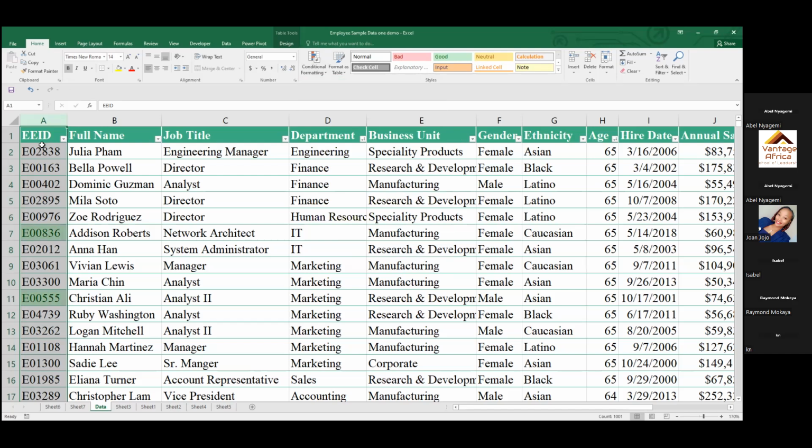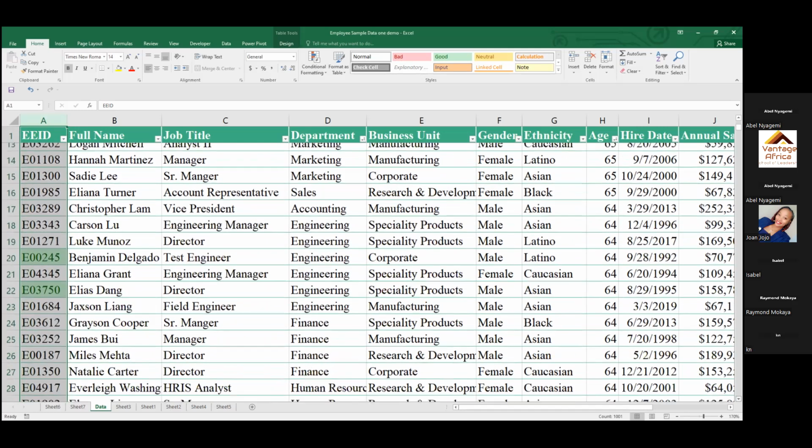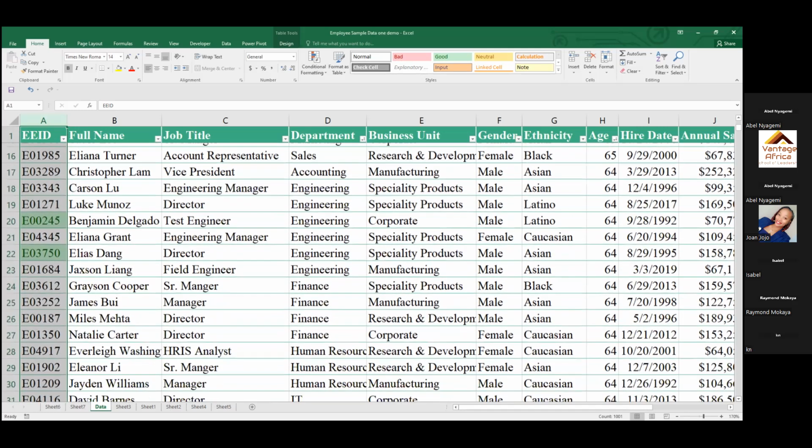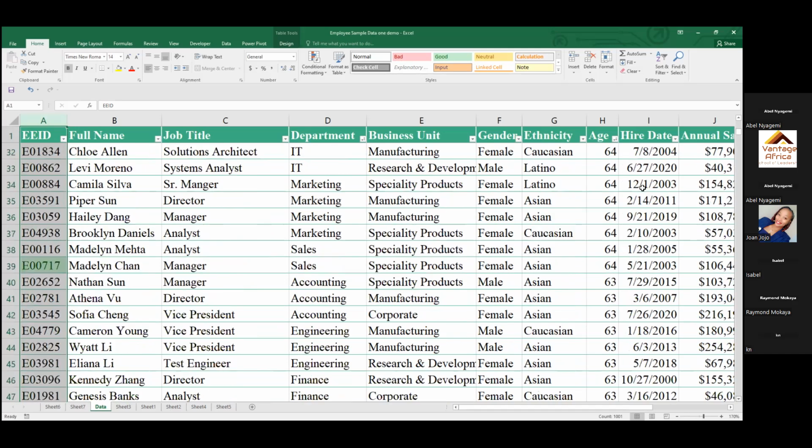So whoever has been repeated will be highlighted using a color. This will tell you that when you are trying to clean or organize this data, item number E00836 has been repeated, right? And this one has been repeated too. If we want to confirm that, we can move down and see if that is true. All those that have been repeated are highlighted. Another way of doing that is by searching.